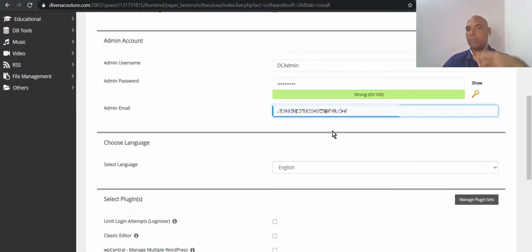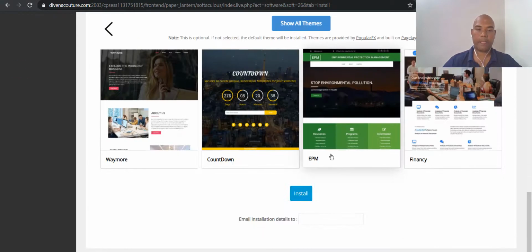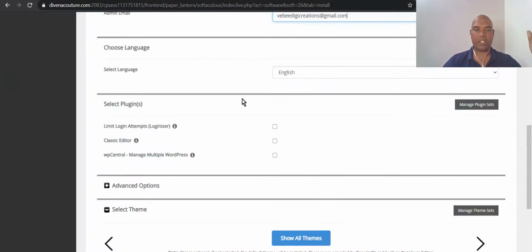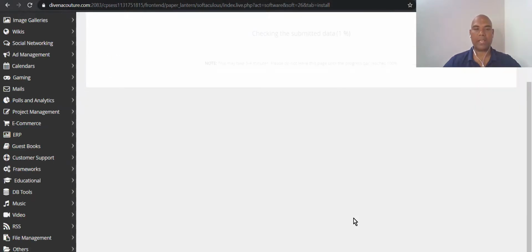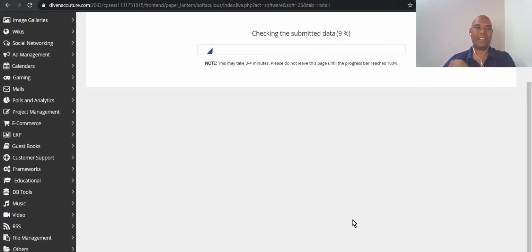And also the admin email address. Okay, so I'm doing this for one of my students. So this is his email address. That's it. I leave the rest of the stuff as default, and I'll click on the install button. And in a couple of seconds, the WordPress content management system is going to be installed.